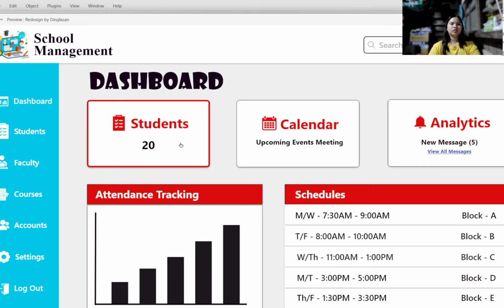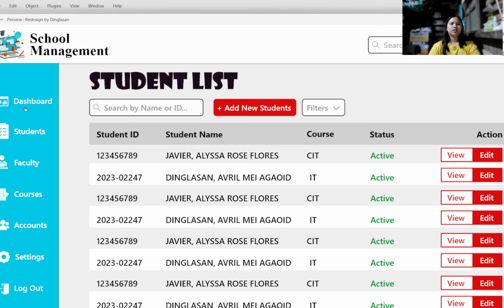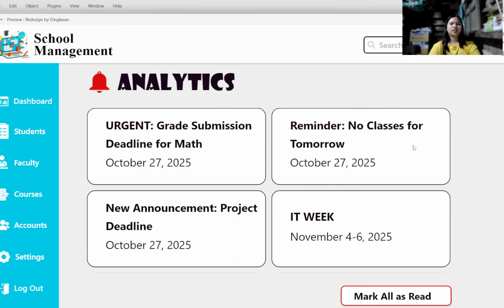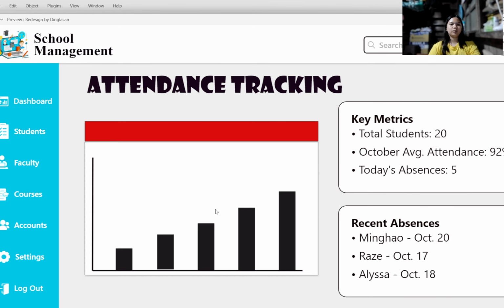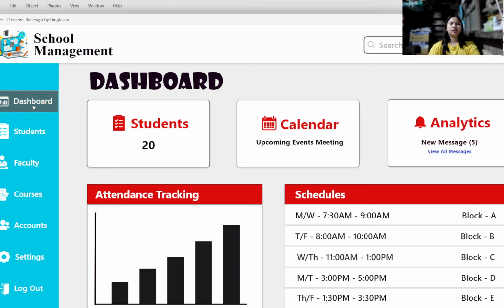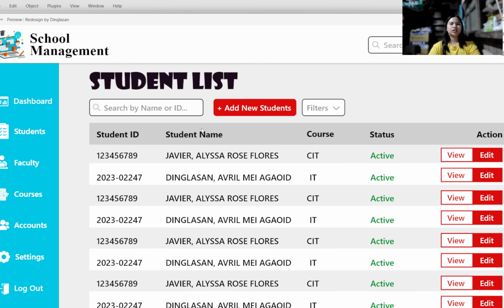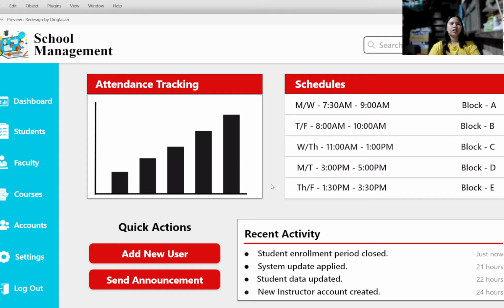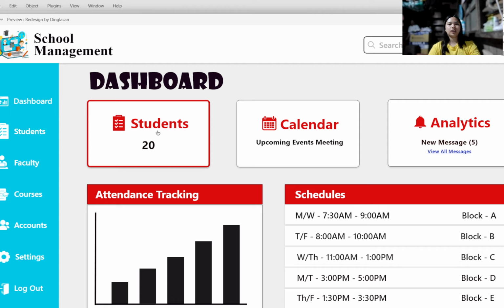When you click the students, it goes to the student list. When you click the calendar, it goes to the calendar. When you click the analytics, it goes to the analytics. And when you click the attendance tracking, it shows the attendance tracking. This is the same as Javier's. I just redesigned a little bit. I added some hover in students, calendar.